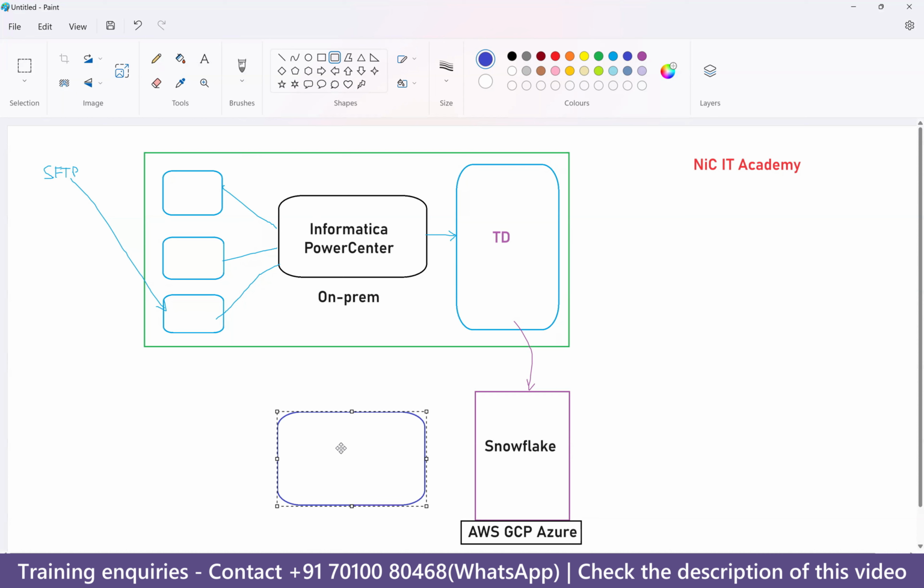In 2017, they released the first version of Informatica Cloud, so ICS, Informatica Cloud Services. Here, if the company wants to move from Power Center to cloud, what will the company do? They will migrate. They will identify the components. I will explain the migration concept later, but assume that overall idea.